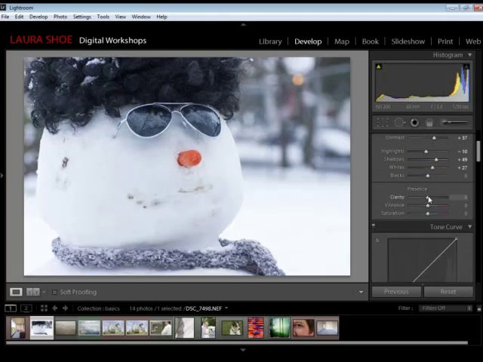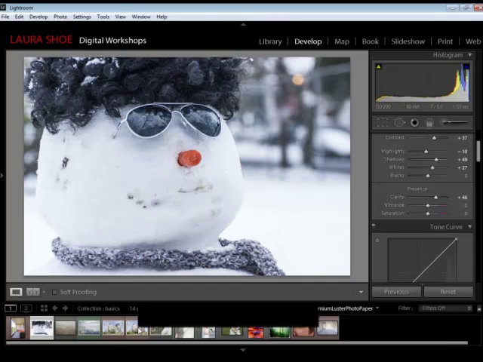So I'm going to go down to clarity here. Now clarity works just as before. It adds some three-dimensionality. It makes the photo appear sharper. It's a refined algorithm, which in a lot of ways is better. It doesn't produce ugly halos along the sides of things.